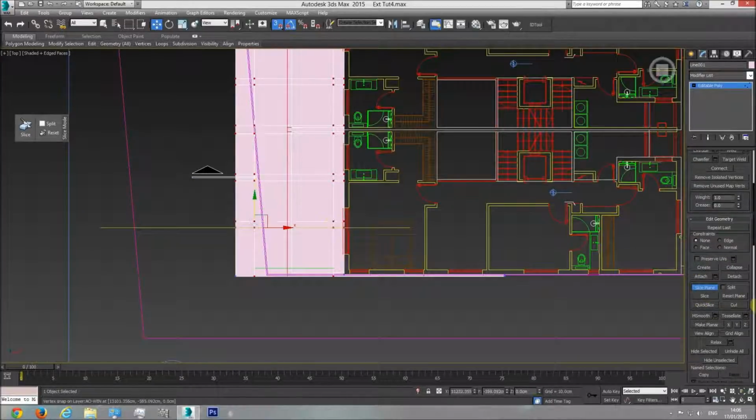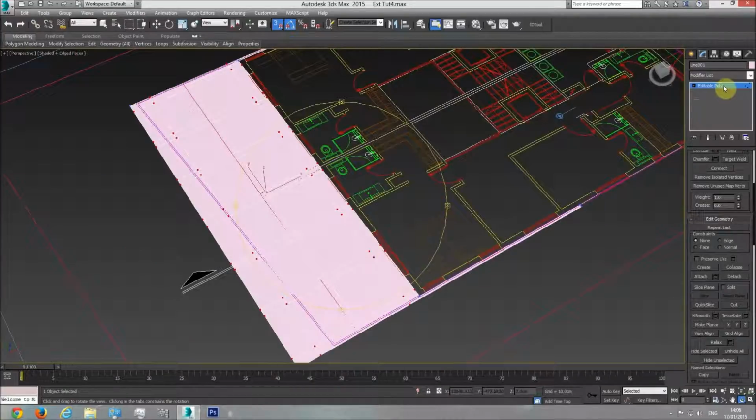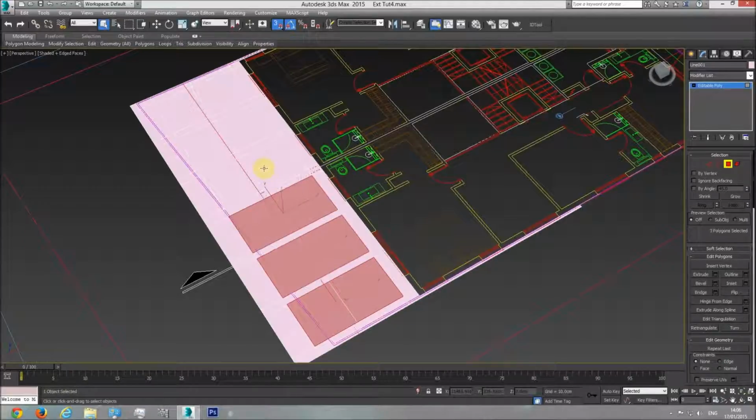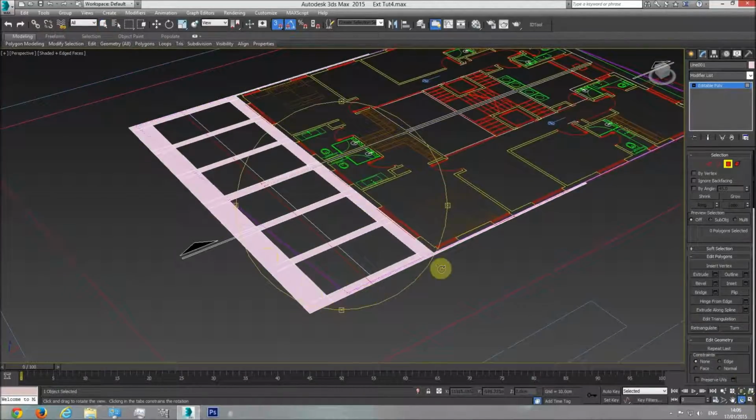And this one, and the last one here, slice. Now, as you can see, we can select by selecting polygons. This polygon here, 2, 3, I'm holding Control of course, 4, 5, 6, and just delete them. So now we have a flat plane that represents exactly the lines from the plan.